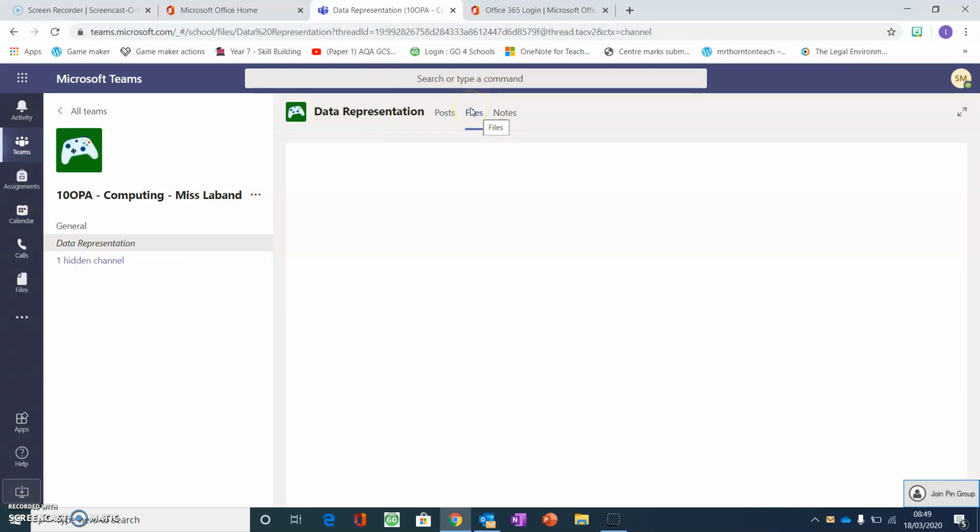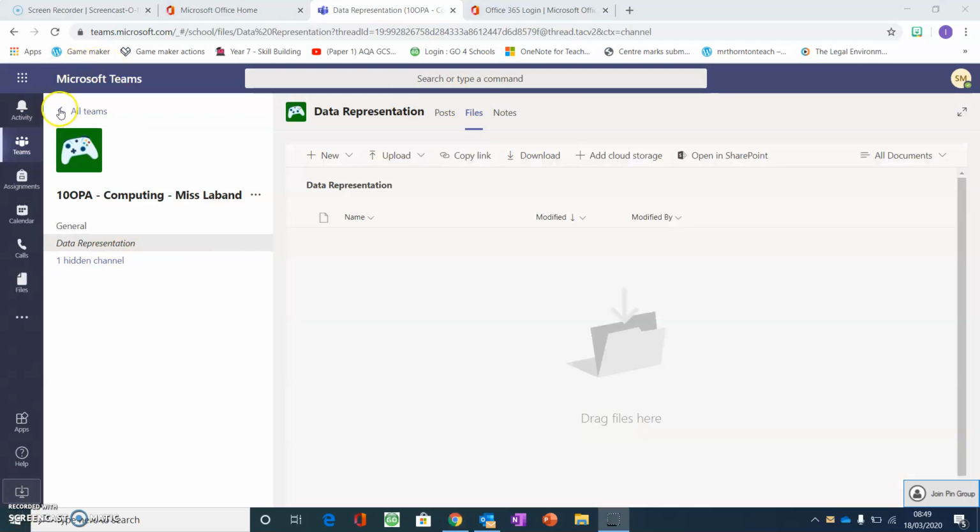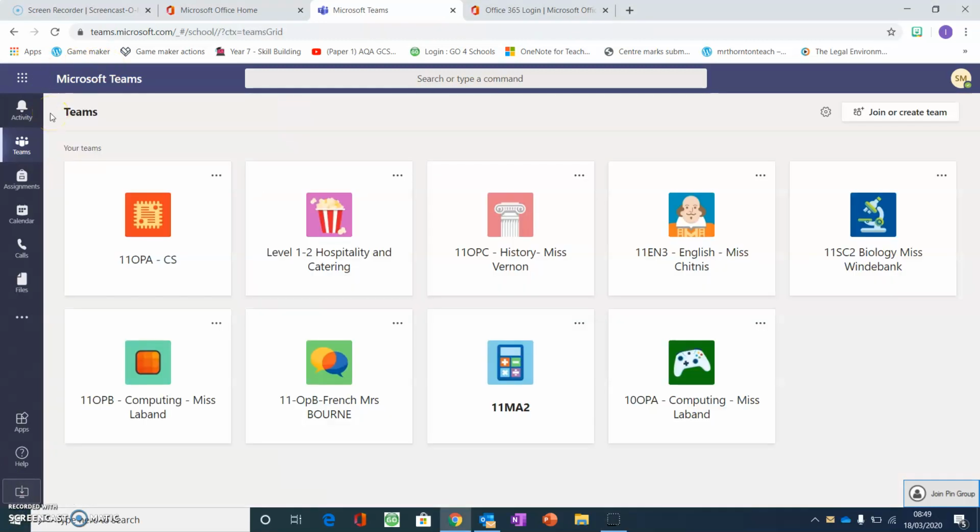Files, and then all your files will be in there for those lessons. You can go back onto all teams at any point, and you should get notifications up here if your teacher has assigned you something. Or if not, you just need to go back in and you need to check them.